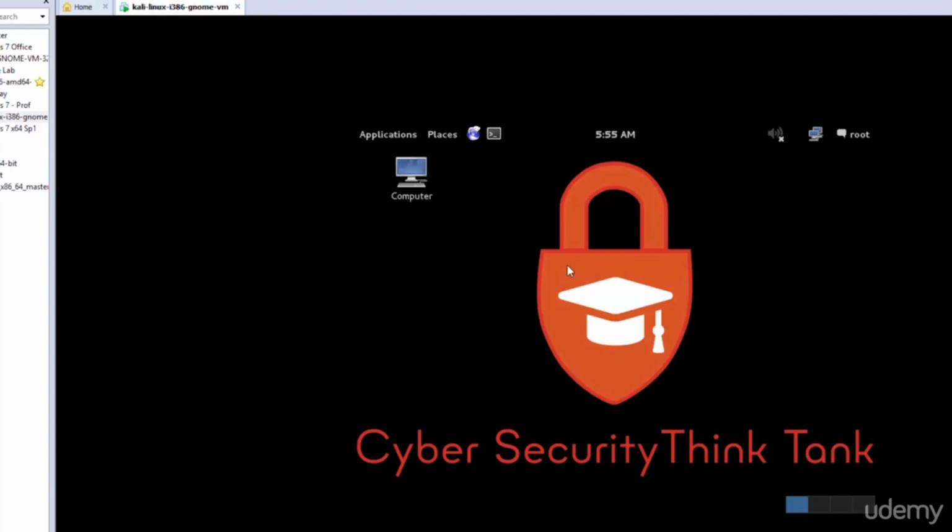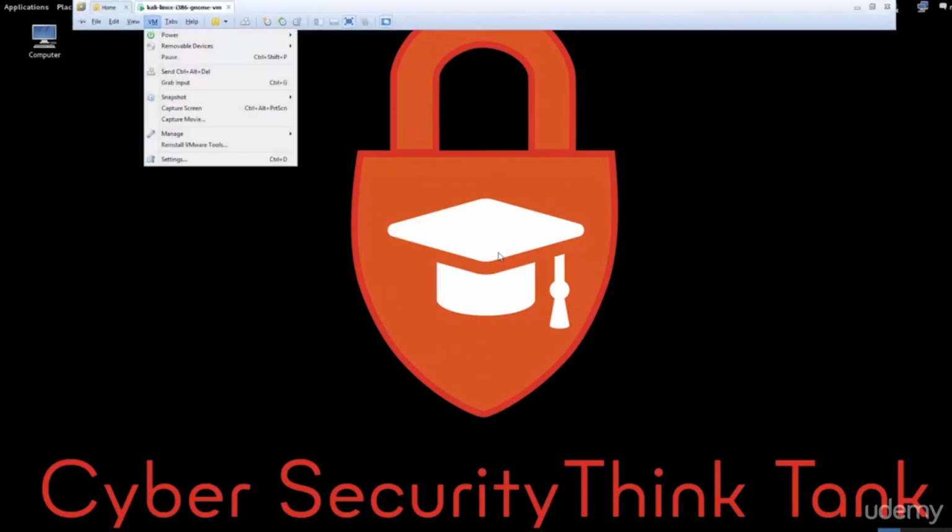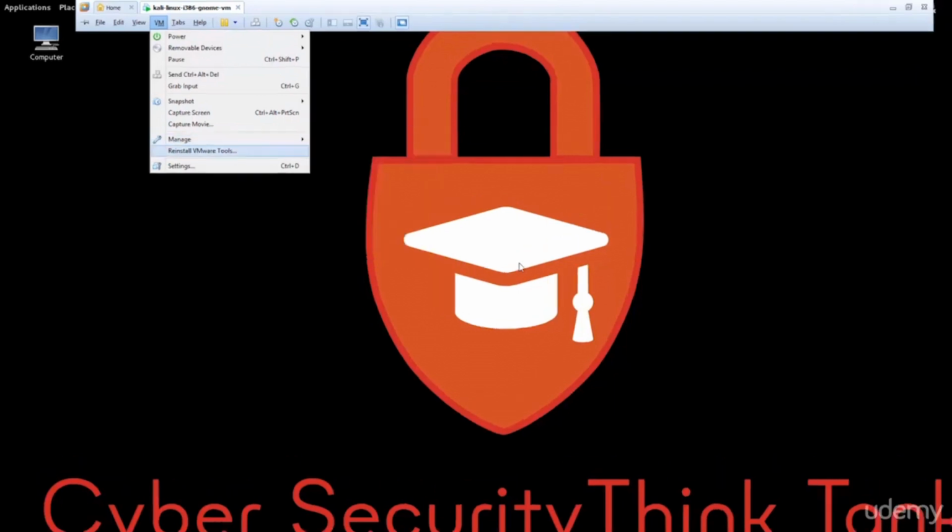And here you can press Ctrl Alt Enter to get full screen. If you don't get the full screen, you need to install VMware Tools, which is another option in the menu. It is called right here.